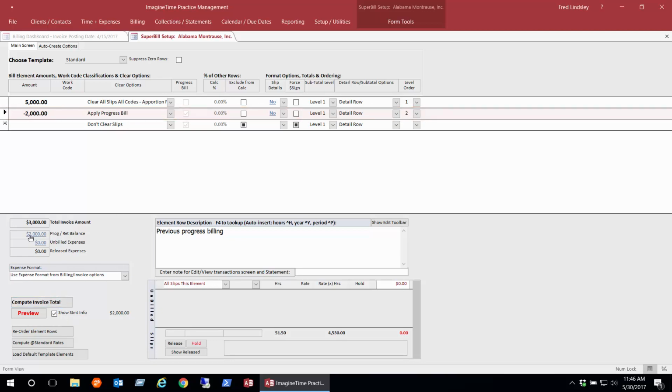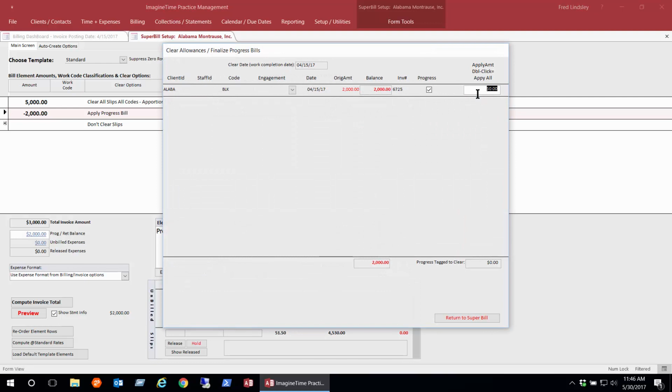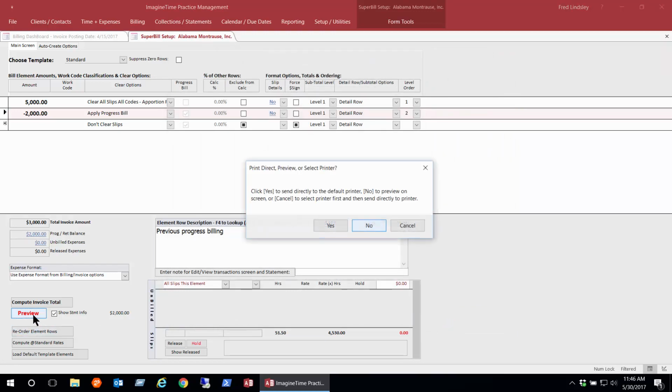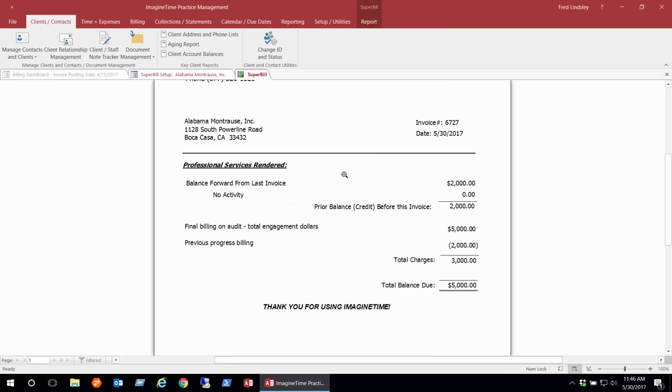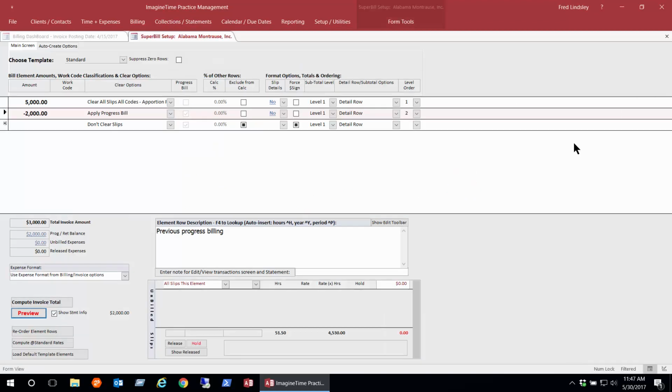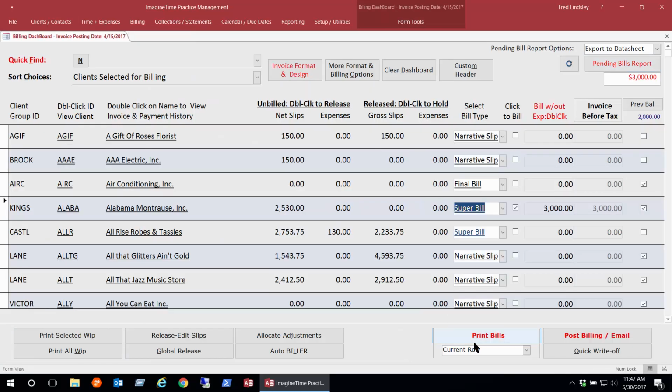It does want you to drill down into that and make sure and allocate the progress bill by entering an amount here. Return to super bill. At this point I can click preview, and now I show final billing, less progress billing. Many customers and clients of ours like this presentation because it does give the client the benefit at the end of the engagement of seeing the total engagement dollars less the previous billed balance. In this situation, the client hasn't paid anything, but typically you would see that previous progress bill as having been paid.